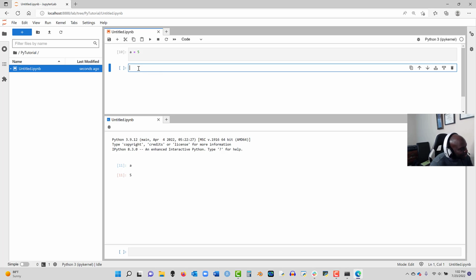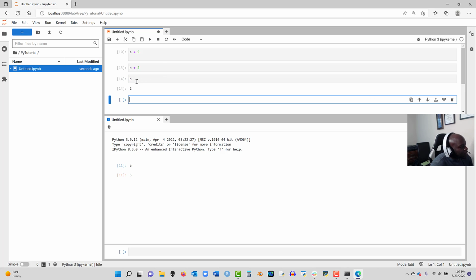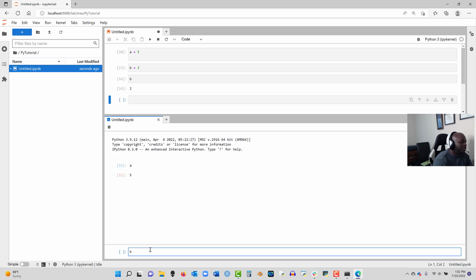It's not the same. So if I say B equal to 2, Control Enter, and then I do B, you'll see 2 up here, but B exists down here as well. So if I do B, it's 2, because even though this is the console window, it's the console window for that kernel, so I can have access to communicate.